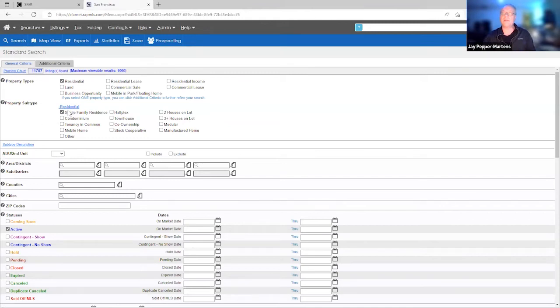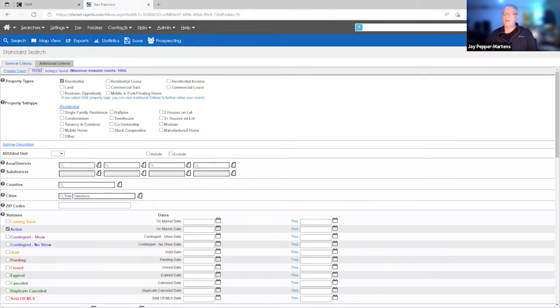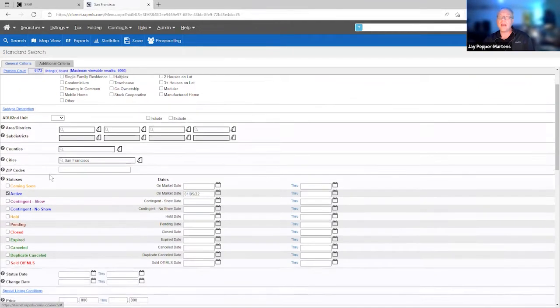An example here: I've got residential. I want everything in the city, so I'm going to put in San Francisco here. And maybe I want everything that's been active since the first of the month, so I'm going to go 01/05/22 and I hit preview count. Okay, so there's 1,100 listings. That's too many for what we want because my client really wants a 2-bedroom with a pool or something like that. So now we're going to start adding more criteria.